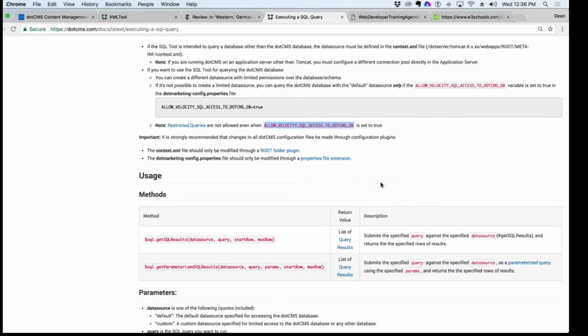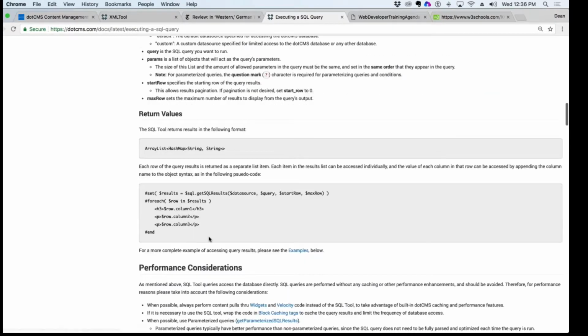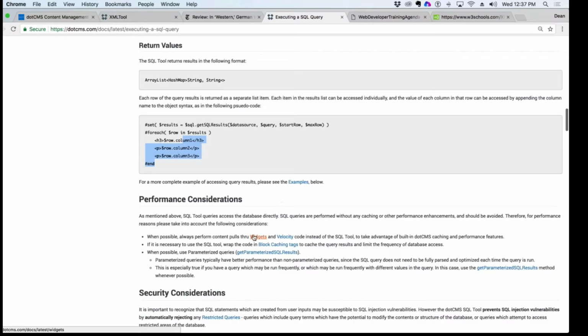And then this is how you would set it up. You'd set results equals SQL dot get SQL results, and then you'd set data source, query, start row, max row, so that it begins and ends with a maximum number of rows from your table. What if your table had 1 million different rows? You wouldn't want the page spinning on and on, right? And then for each row in results, go ahead and spit some values out.